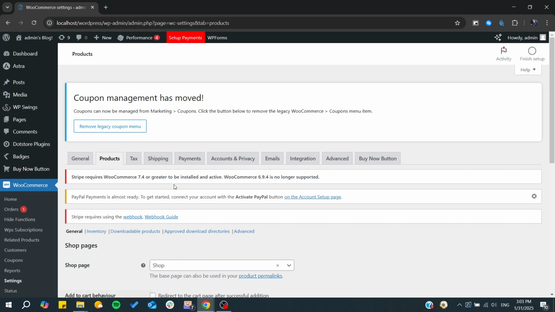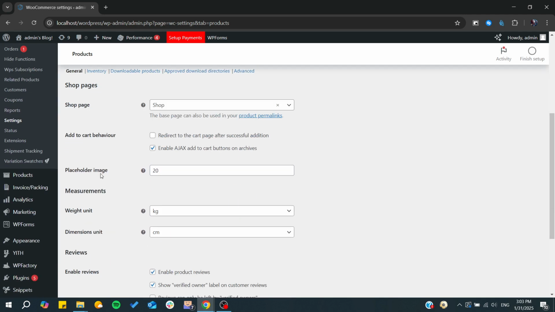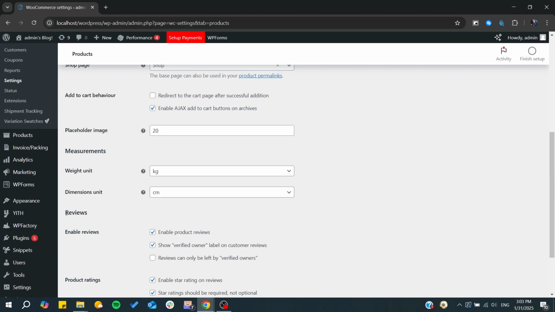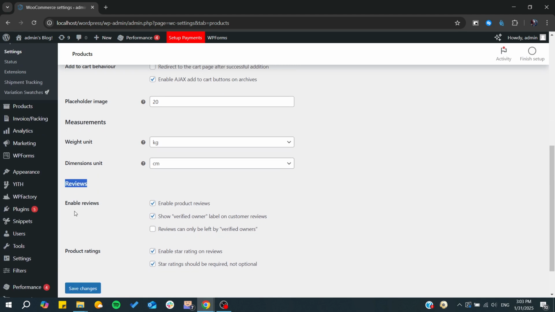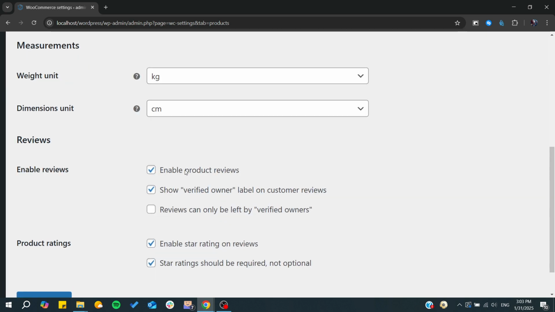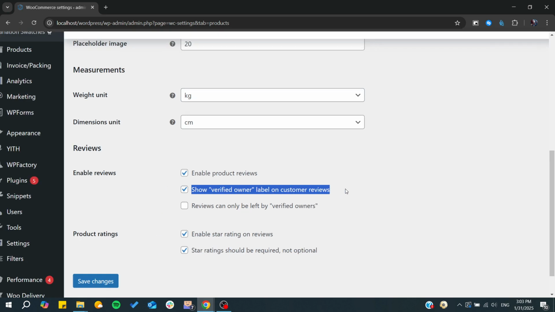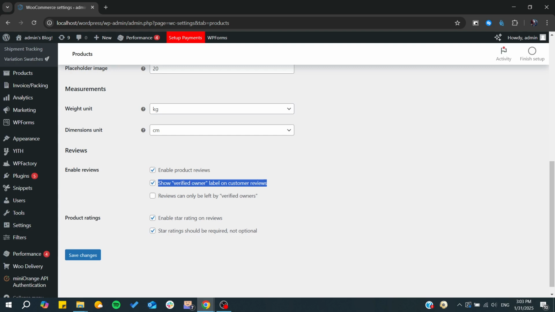After that, we will need to go to the reviews, and we simply need to search for reviews, and here we can find the reviews. Now you will need to enable the product reviews, and also you want to show the verified owner label on customer reviews so they will have more credibility. And also you might enable star rating on reviews so it will be easy for the reviews.